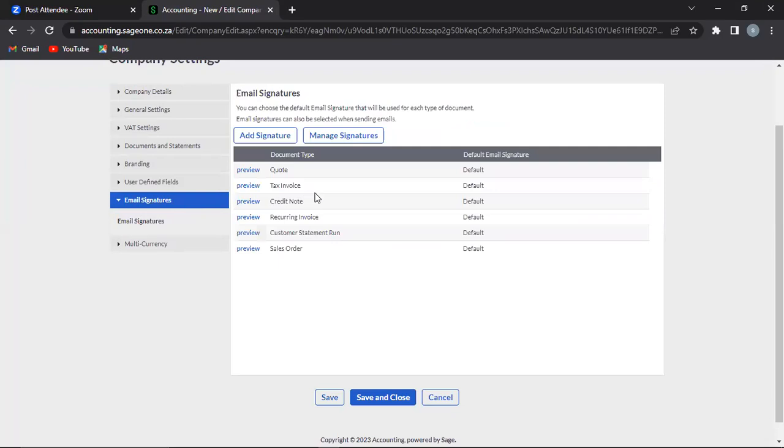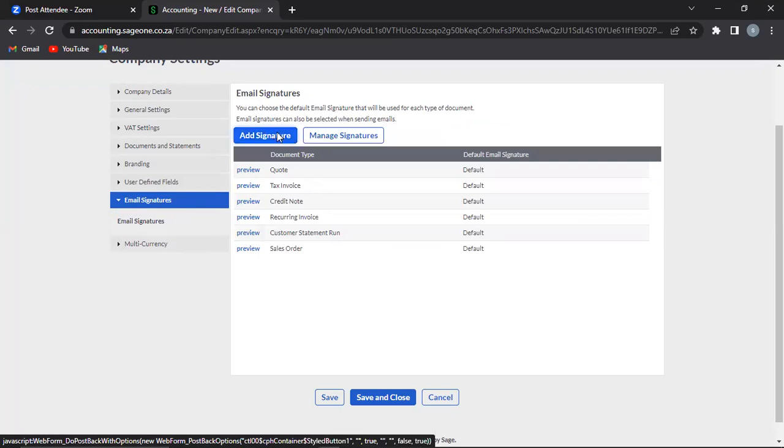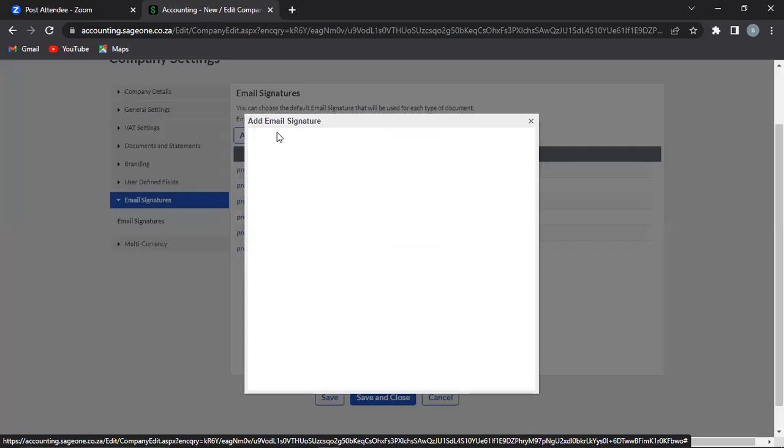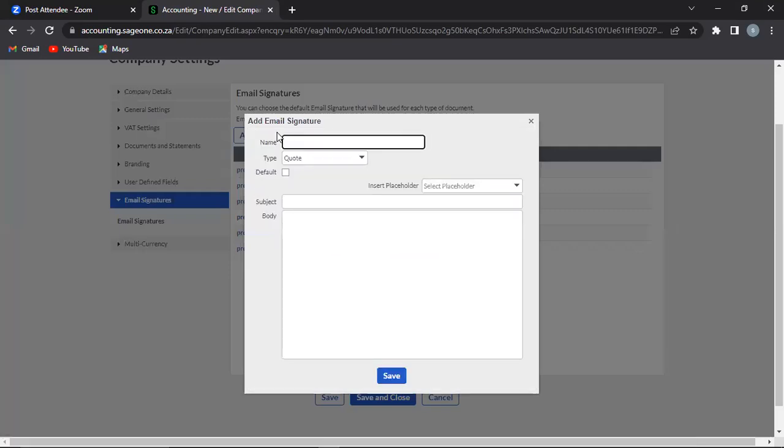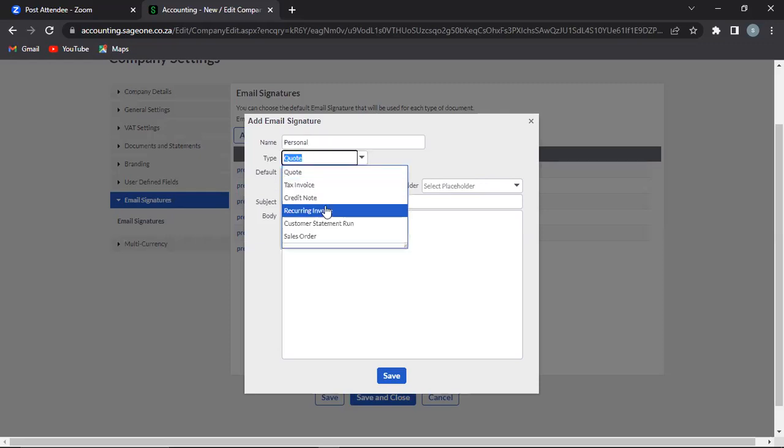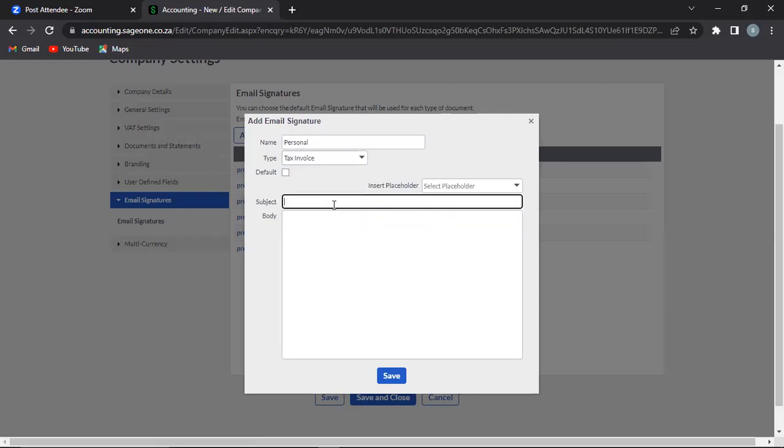So email signature, see how beautiful this thing is. You can add your email signature on the system. Let's just assume I want to add one. So when someone sends you something and they say, best regards, Hansen Nanakunde, Sage something consultant, and so on, you can set this up, and it's added automatically. So what's the name? The name of my personal. Let me just put personal. You can create it for whatever, maybe for your tax invoice, and then what's the subject? Tax invoice or customer invoice, something like that.